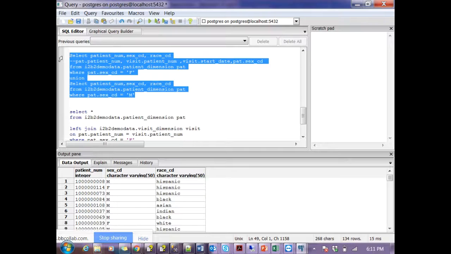Does anybody else have any questions or want to see some more examples of select statements or any of the set operations here?